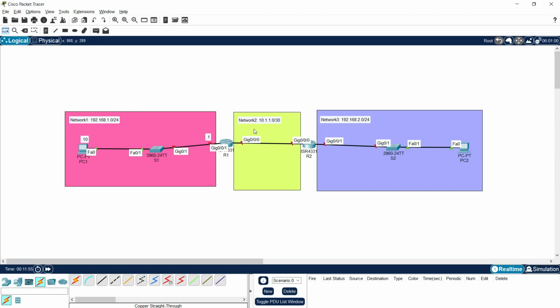Then for network 2, here we will assign 10.1.1.1. So we will give .1 here. Then on the other side, we will give .2, that is 10.1.1.2. Then coming to network 3, this interface G0/0/1, the gateway for all these devices, we will provide 192.168.2.1, and for this PC we will give 192.168.2.10.